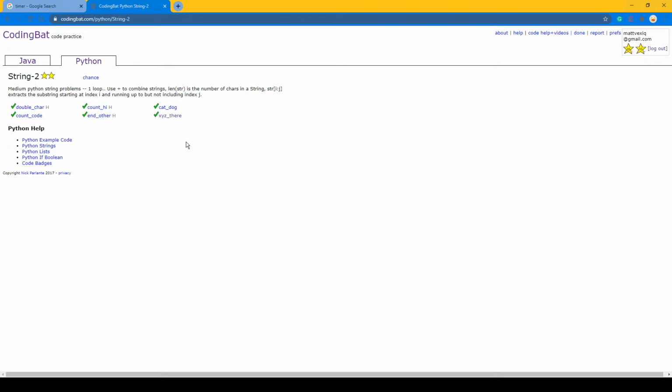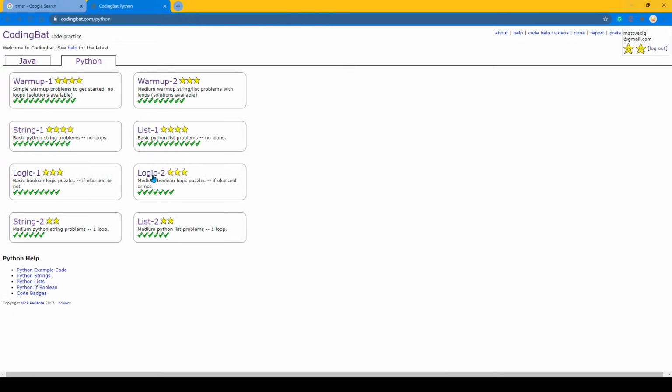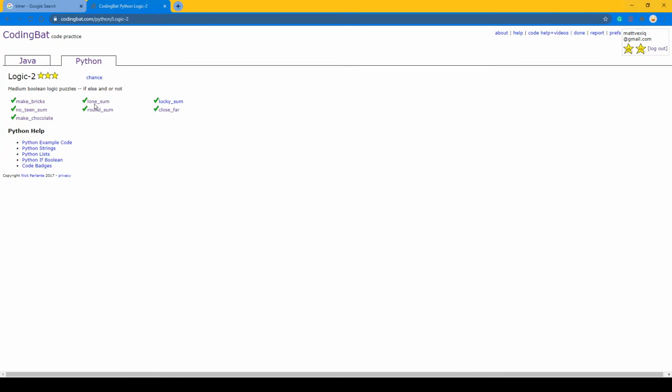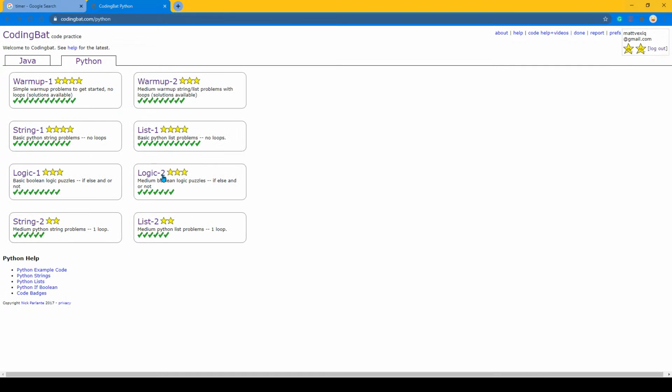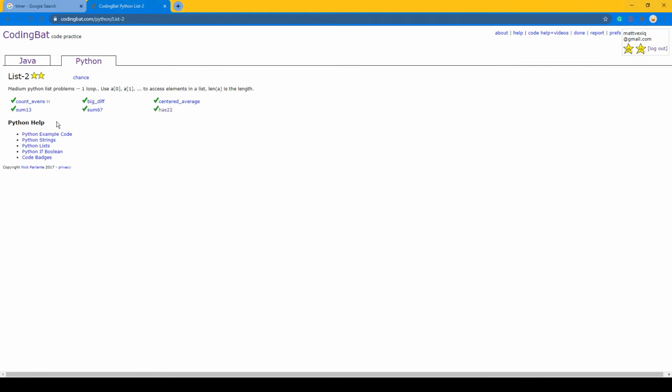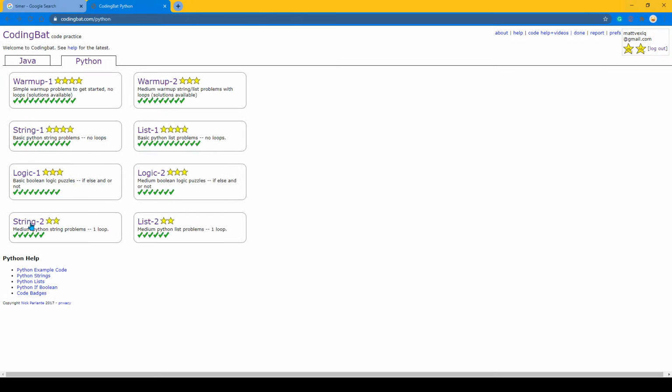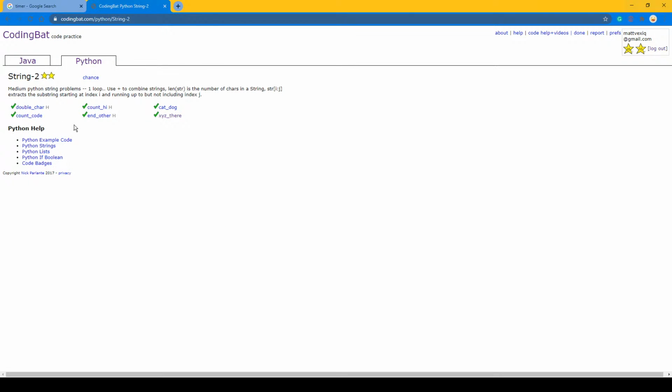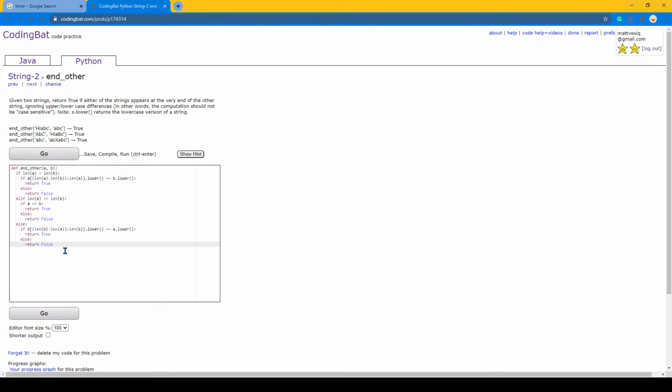So out of these three sections, we've done pretty much every problem in Logic 2. We still have a couple of problems to do in List 2, and a couple of problems to do in String 2. So hopefully you guys are a little more comfortable with these types of problems. We can jump into this first problem over here.